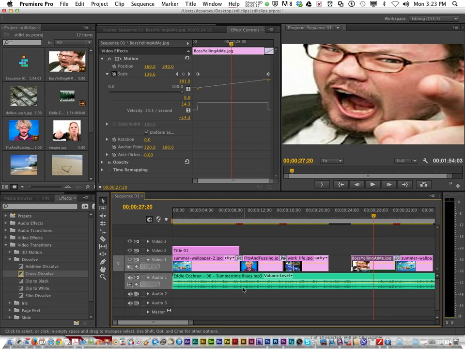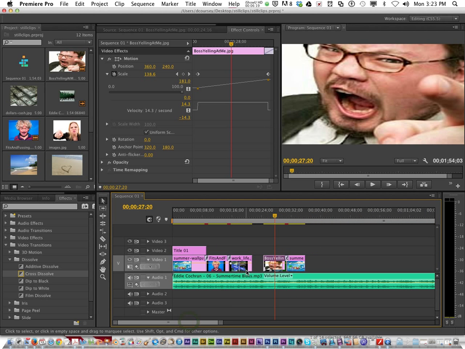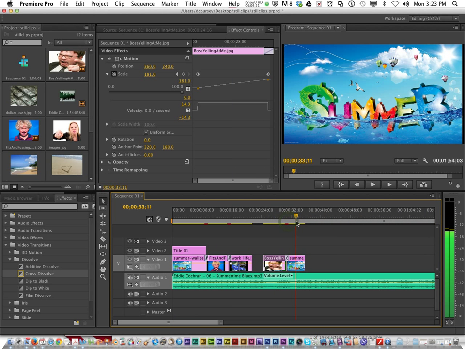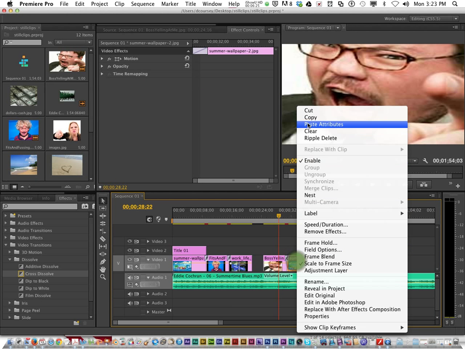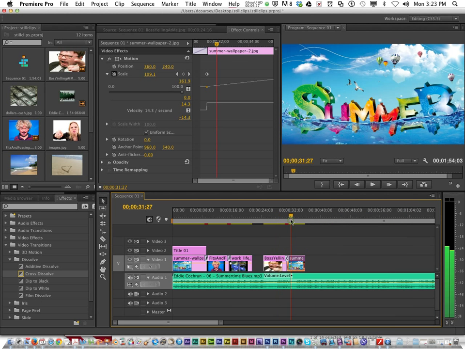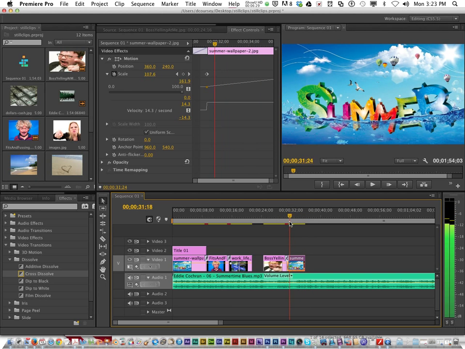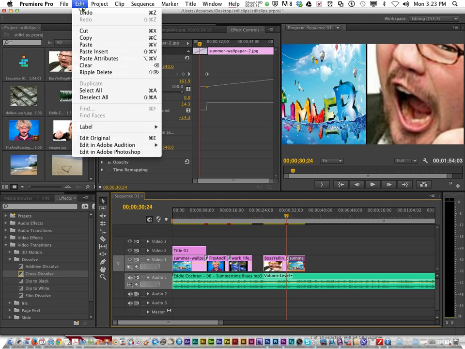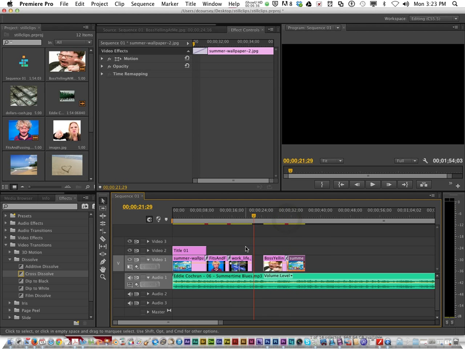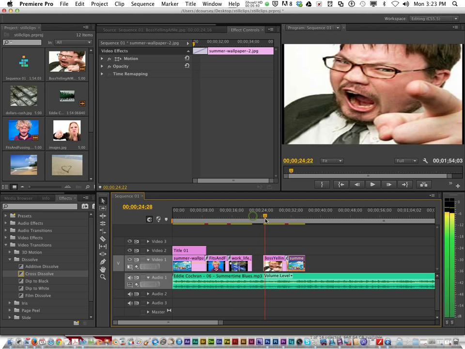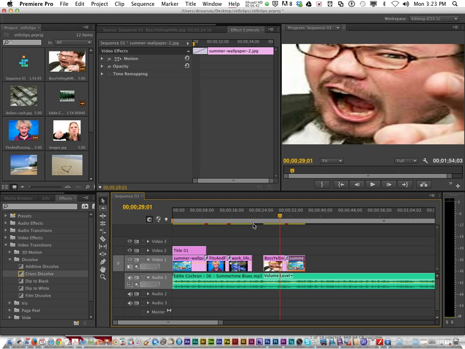So basically you just got to do it to one of them and paste, and I could go paste again. Paste the attributes there again. But once you copy one, you can just go paste. And it copies the same attributes. You might have to adjust the keyframes and the effect controls here and there, but that's it.